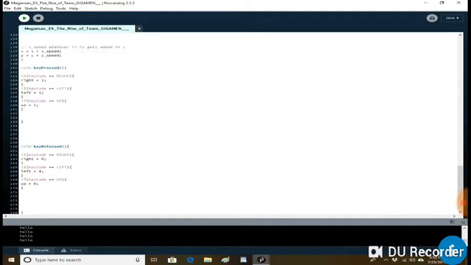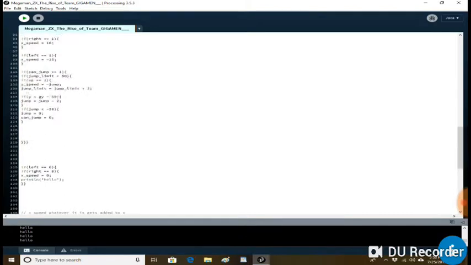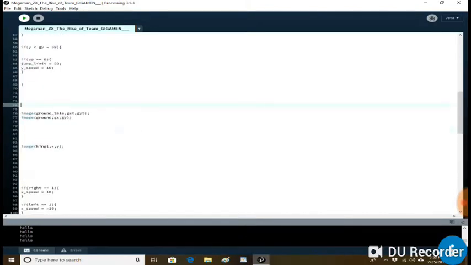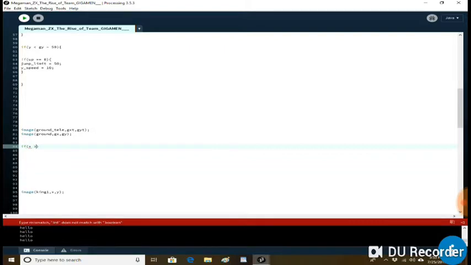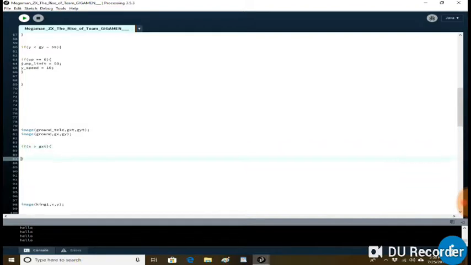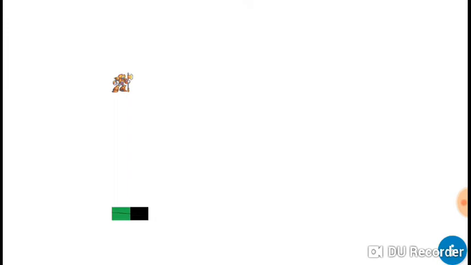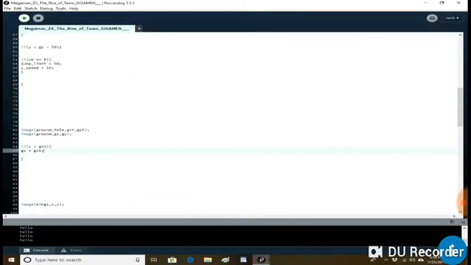Let's see, where would be the best place to have this, away from everything else? Alright, right here. If X is greater than GXT, then GX equals GXT. And there we go. That's how to move the ground. That's how to get the ground moving.